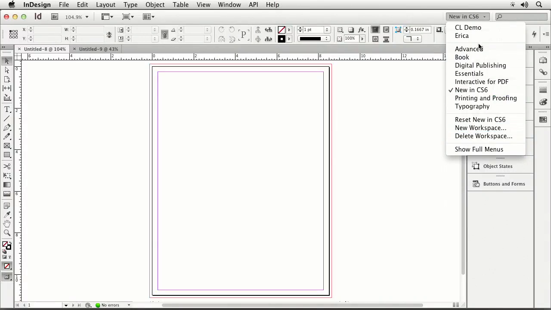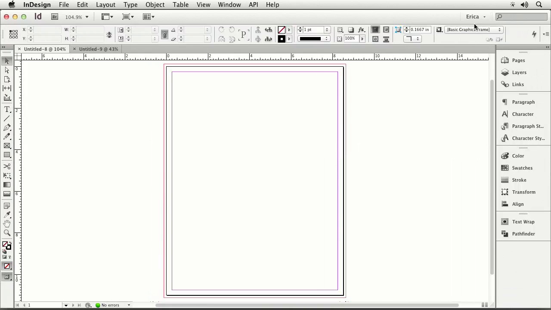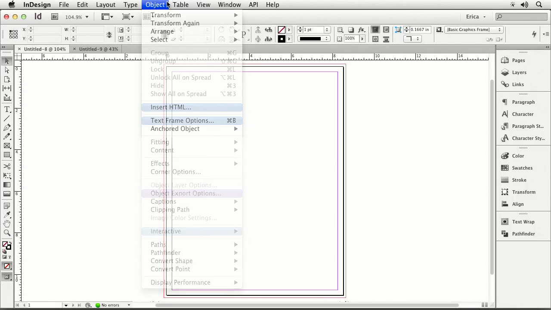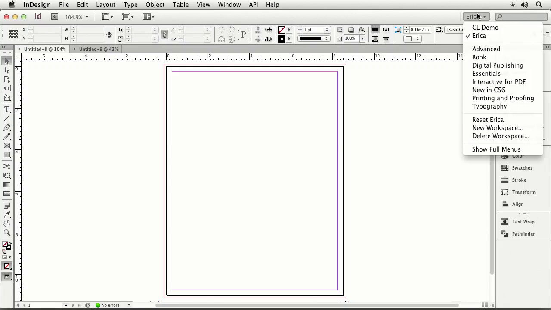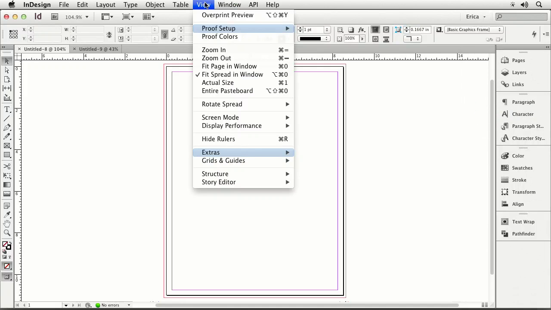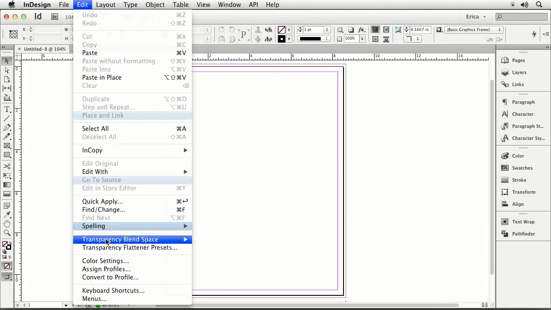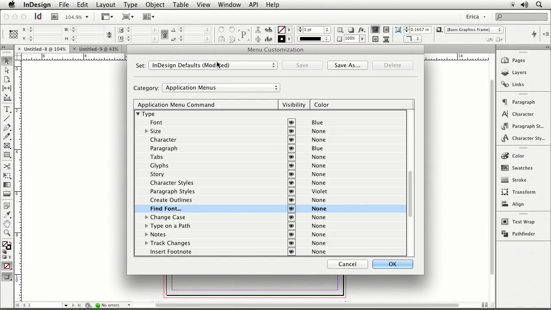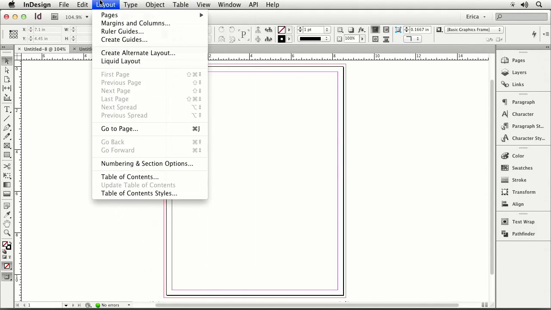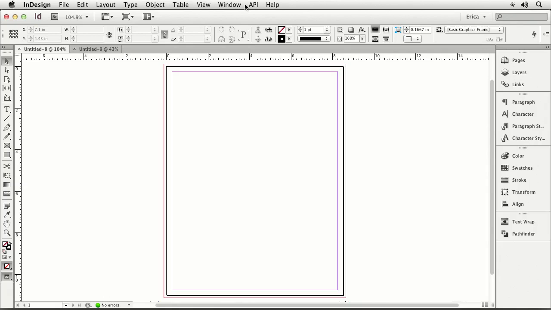And when I go back to my other workspace, you notice even though I'm in Erica, I still have the colored menus on there. That's great. And even if I hit reset, they're still on there. So what I was going to show you earlier was Edit, Menus, and we're going to turn that off. We're just going to go up to the set and say InDesign Defaults, which means nothing on there. Tell it no, we don't want to save a new set. And now all our colored menus are gone again, right? The disappearing and reappearing colored menus apparently today.